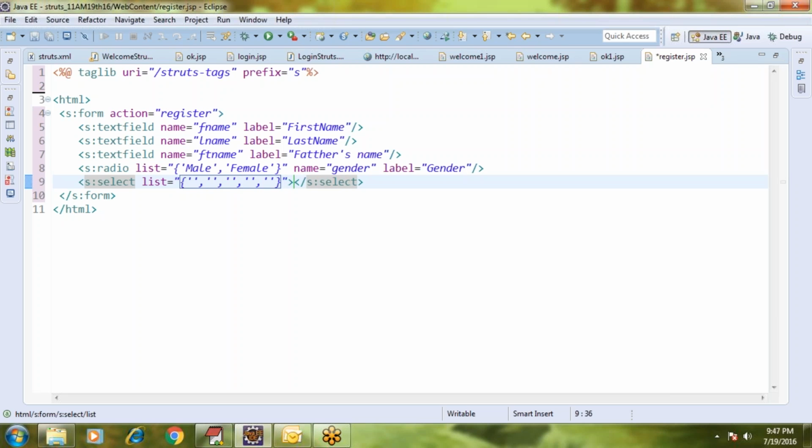Many of them. Suppose it might be BTech, MTech, MCA, and MS Masters, and this is for PhD, not PHP, PhD. Fine, there are many options.